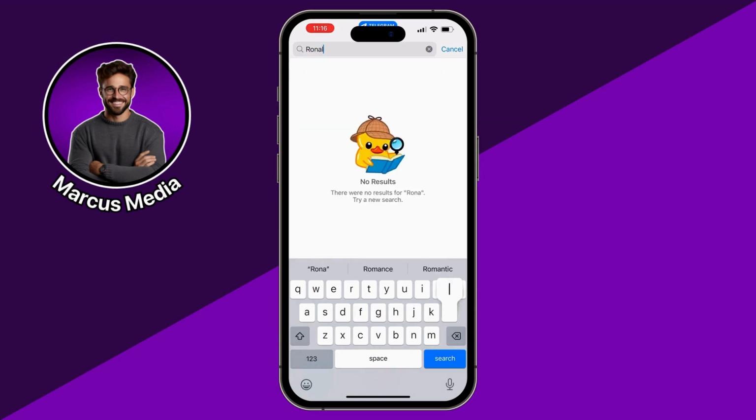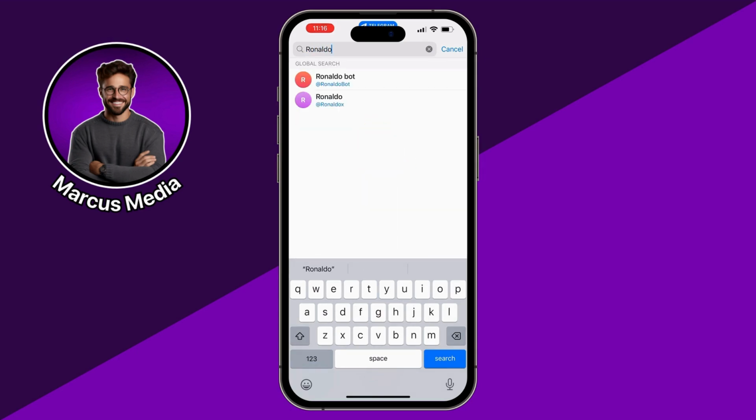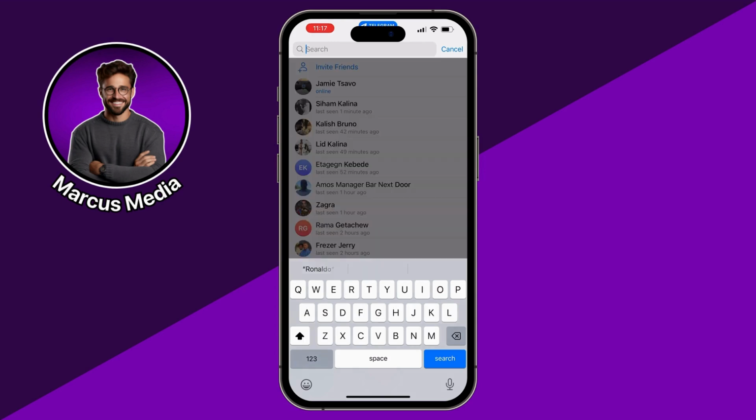Now when you get to a certain amount of characters in the search, it's going to switch to a global search. So you can see if I just type in random letters here, we have a whole bunch of different accounts that we can add. So that's the first way you can add people.